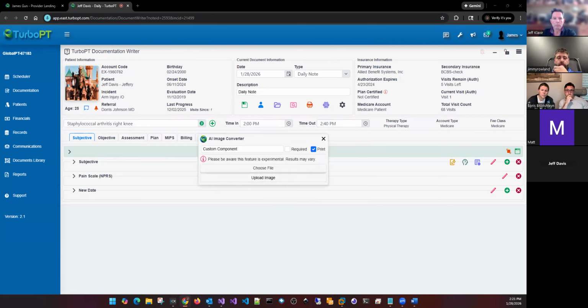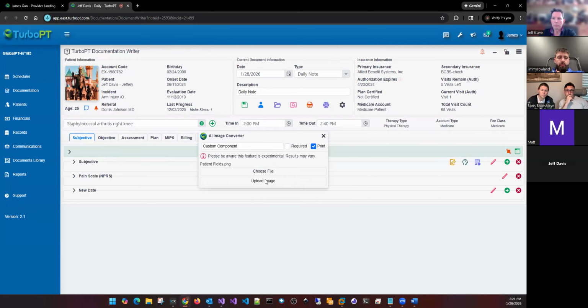So I could basically come in and choose my file and upload it. And then what it will do is it will take that image and try to turn it into controls in the document for you, so that it kind of mimics what you were doing with the fields that you want with labels and so forth.